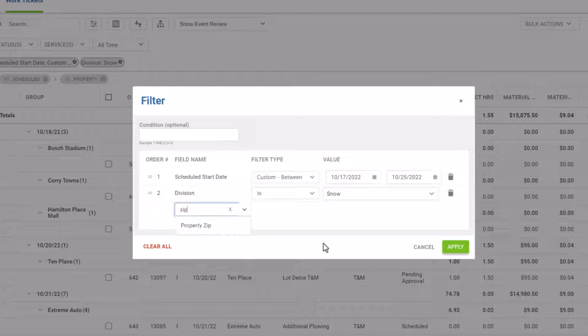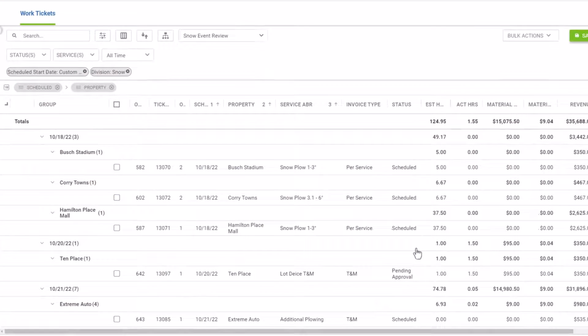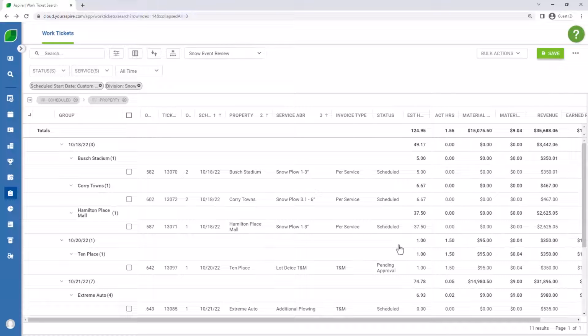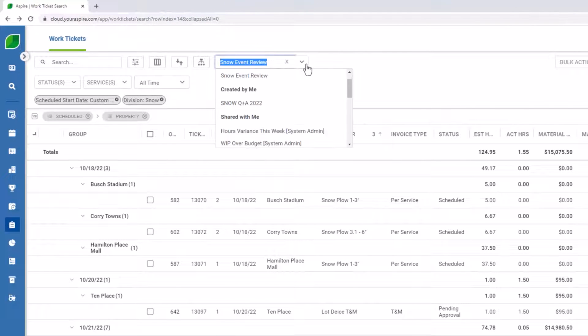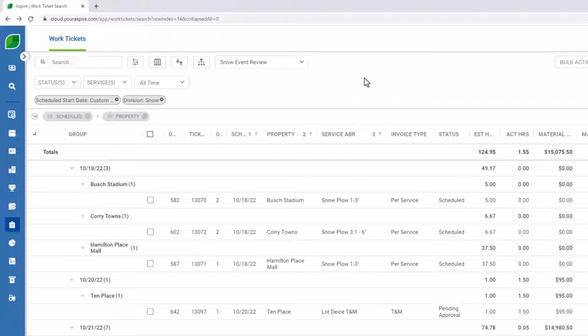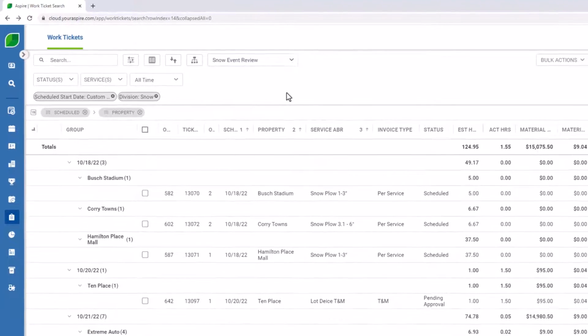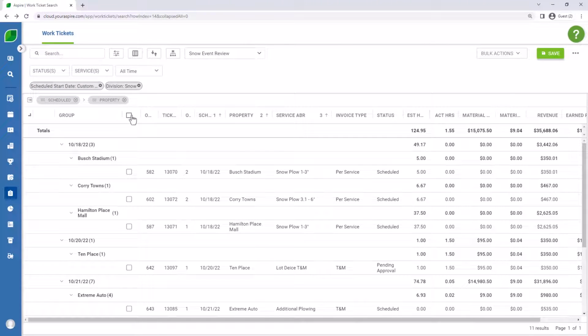Again, saving these lists will help you in your later events. If it's something you find you're looking at every event, you can save these lists and have them in your drop down up at the top here to choose and to make sure that you're looking at similar information after every event.